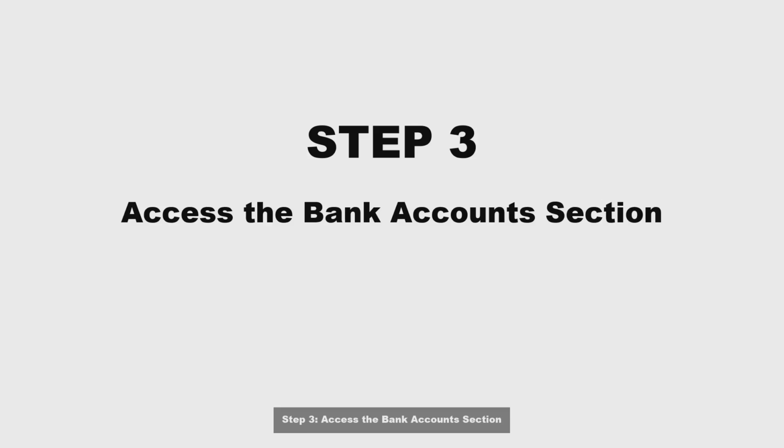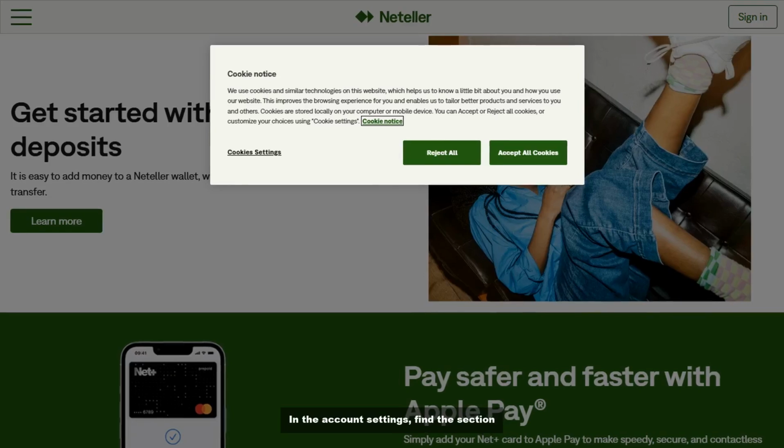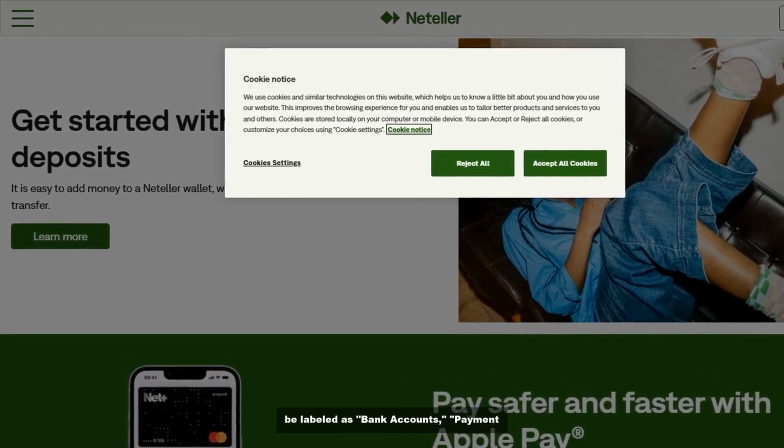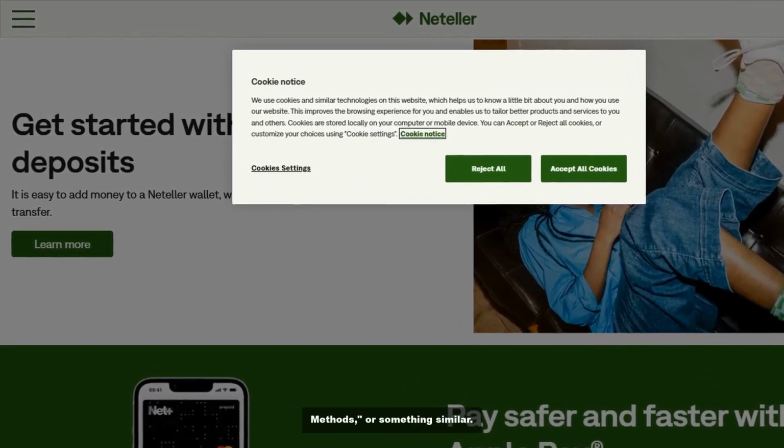Step 3. Access the bank account section. In account settings, find the section dedicated to linked bank accounts. This may be labeled as bank accounts, payment methods, or something similar.